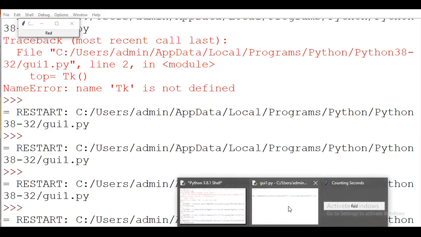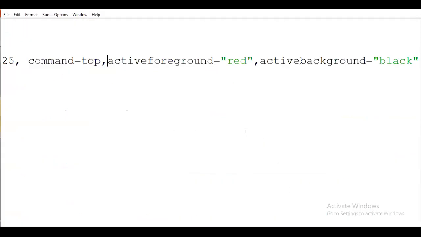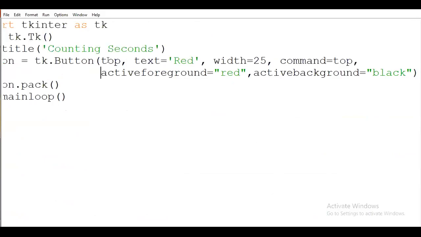So this will be the other way. So like that, just by using this button, you have to take four buttons. You have to take red, blue, green and yellow, any color, and you have to set the background and foreground color also, and you have to execute the program. Yes, any doubt is there?